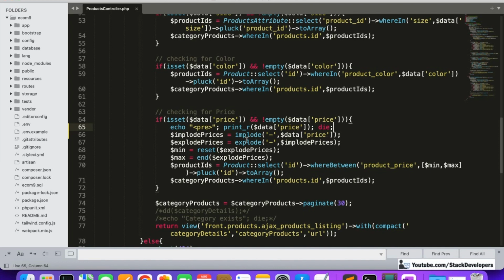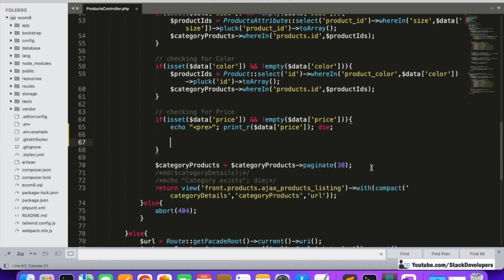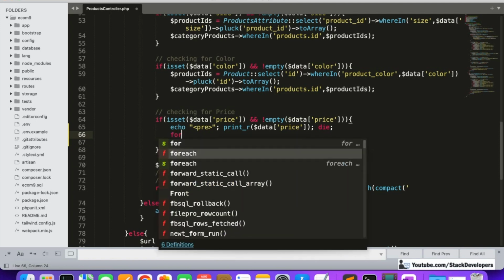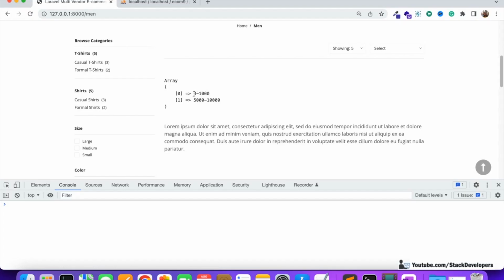This one we are going to remove, we do not require it now. This one we are going to use in the foreach loop. So what I am going to do, I am going to remove this complete code and add this one again. Here I am going to add the foreach loop, like I am saying to you, for the price array that we are getting. First this will go, and next time this will go.